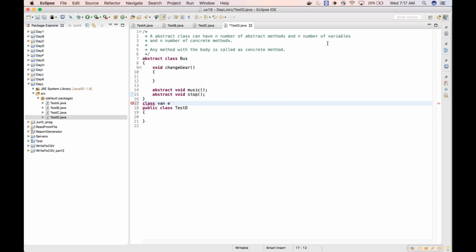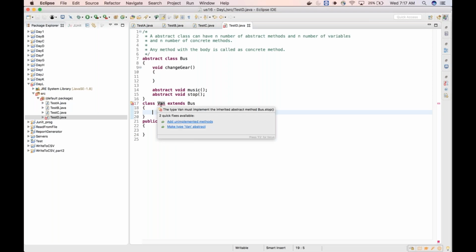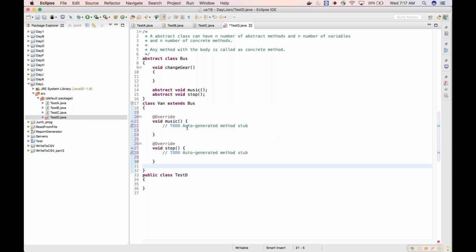Class van extends bus. So van is not compiling. Why? Because any class which extends the abstract class needs to override all the abstract methods. There are two abstract methods, so van has to override both of them. I'll show you the shortcut to override. Take your mouse pointer on top of this red line. It says add unimplemented methods or make van abstract. Right now we need not make van abstract. Let us add unimplemented methods.